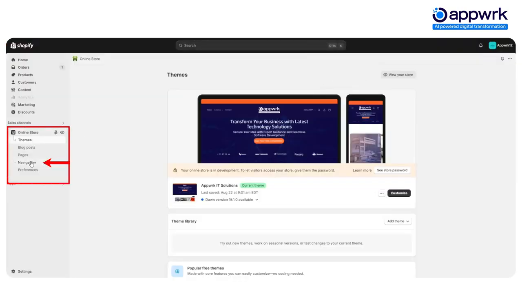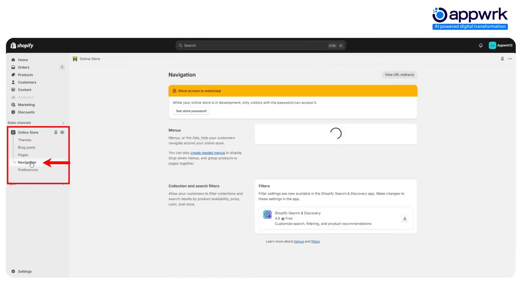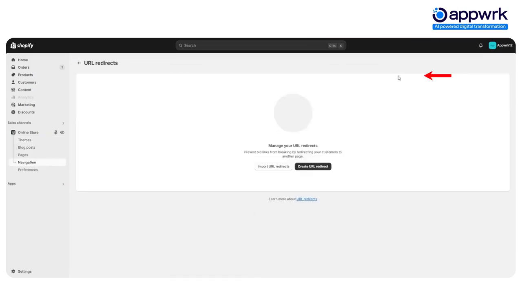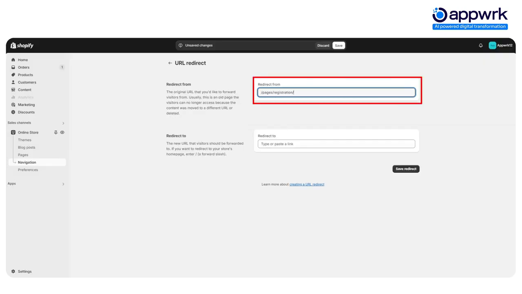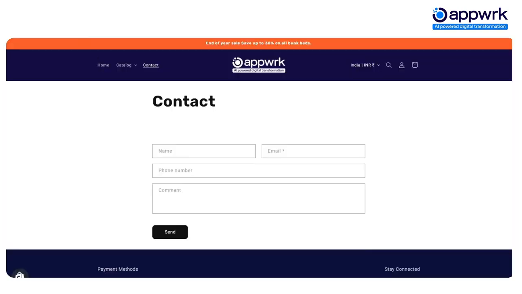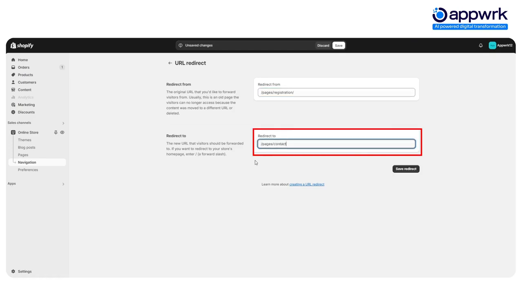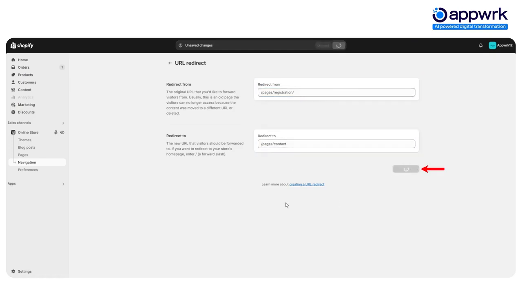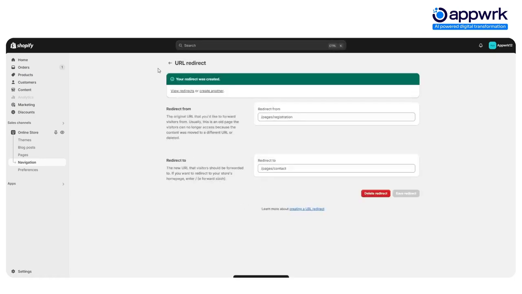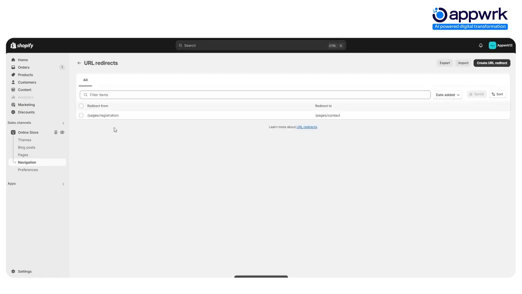Under online store, click on navigation, then view URL redirects, create URL redirect, and add this slug, this one, to "from", and this one to "to". So you are redirecting from this to this. Save the redirect. Shopify is going to take a few seconds to actually apply this.